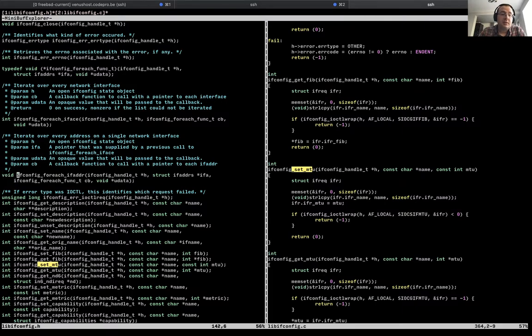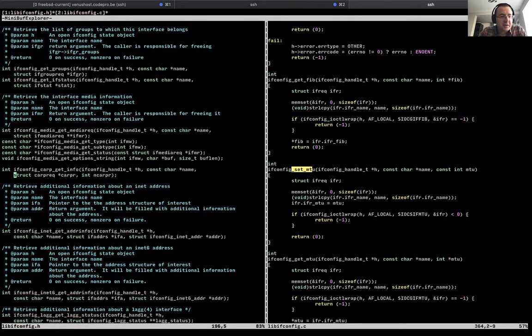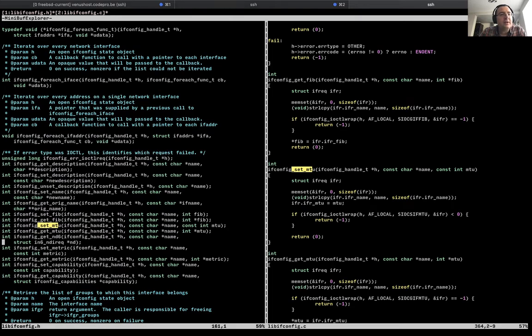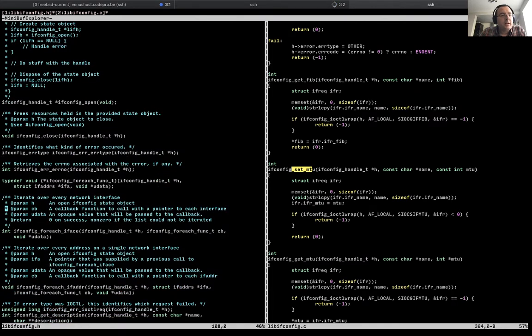Oh, and it's got nice little foreaches, with callback functions. Wow, there's a lot more code here than I thought there was. That's very nice. We can create interfaces, we can create VLANs, we can destroy interfaces. That's quite nifty. So we've got an open, we've got a close.